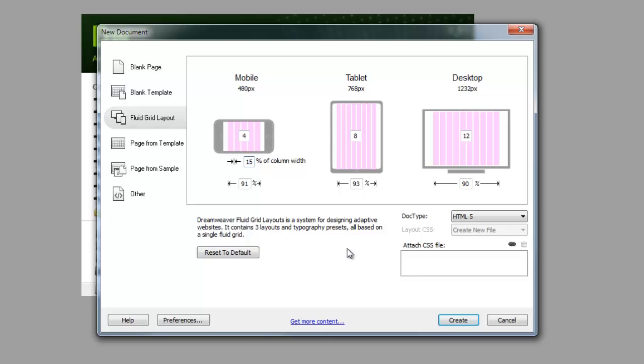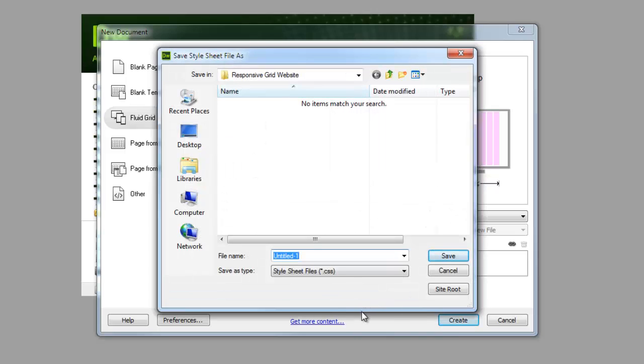So what's going to happen is, and we're going to do this in HTML5 because that is the new standard that is out there. So what I do is when I choose create here, the first thing it says is it wants to save a style sheet, and the reason that it wants to save the style sheet first is because you cannot do this type of approach to design unless you are utilizing a CSS based layout, or a CSS based presentation.